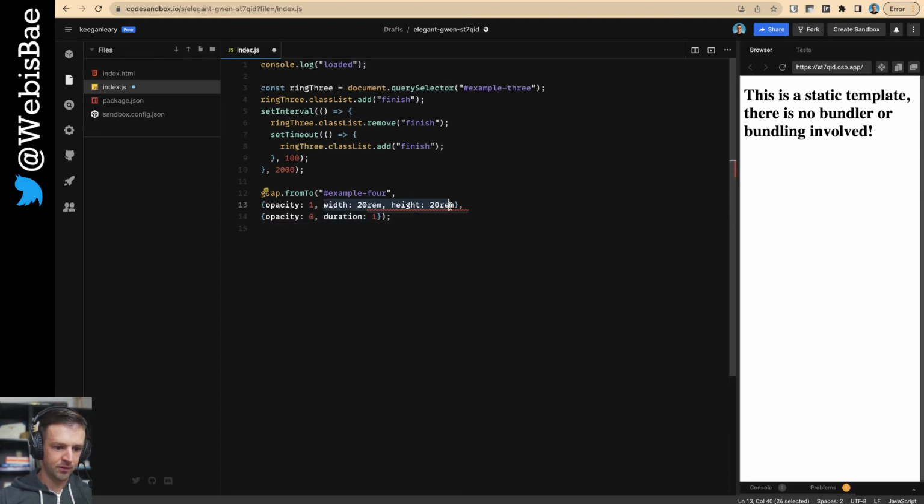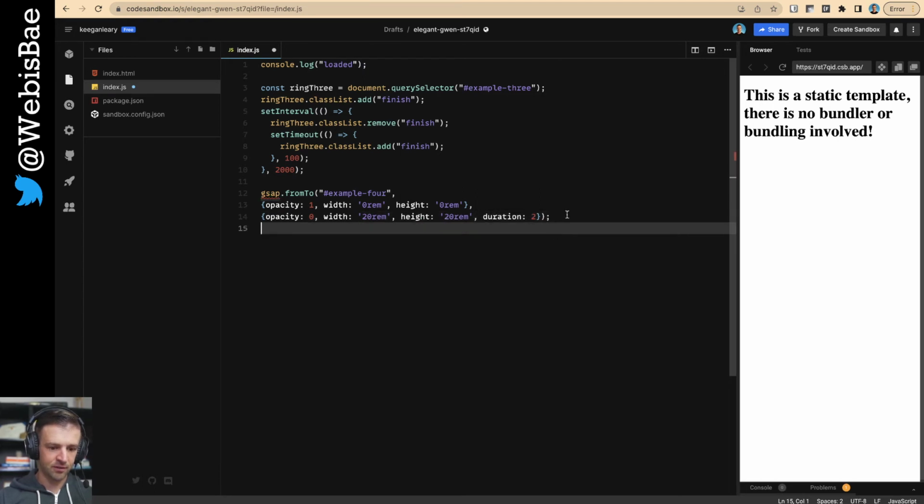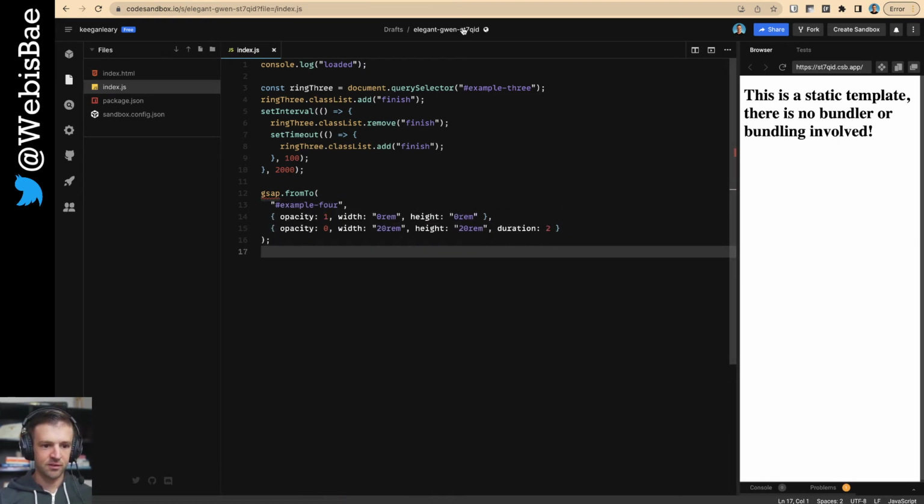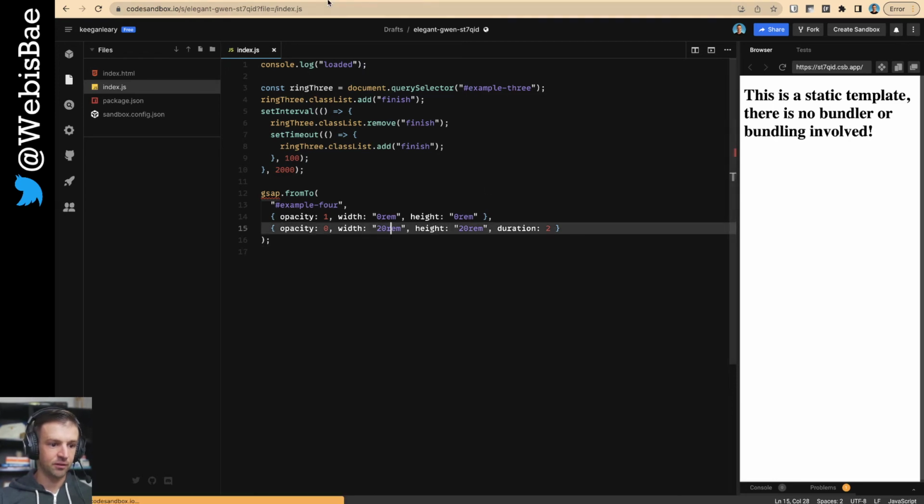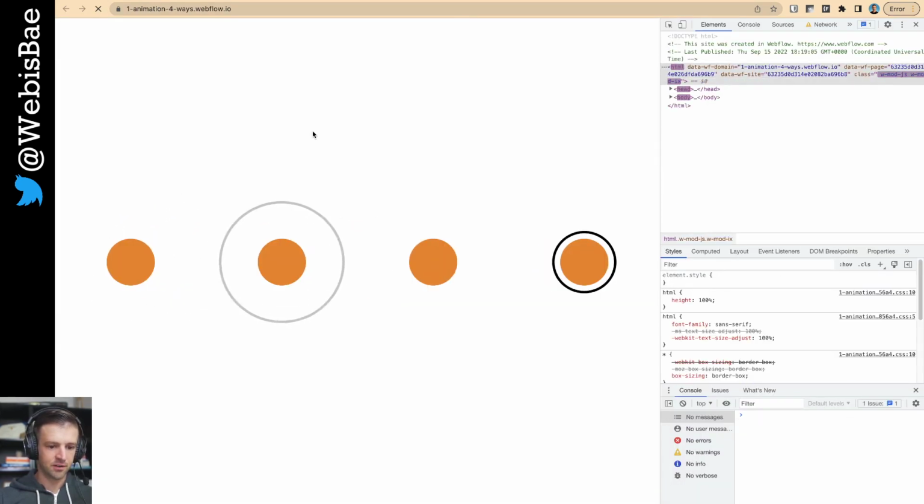Let's copy paste this. Going to wrap this in quotes first. And this is the from, so it's actually starting from 0 rem. So we're going from opacity of 100% and width and height of 0 to opacity of 0, width and height of 20 rem. Duration we want to be 2 seconds. And I think we'll be fine with the default ease that GSAP uses. Let's go ahead and refresh here.